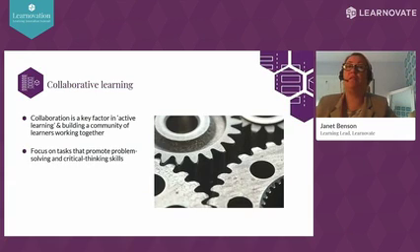And the best kind of tasks for that kind of collaborative learning are tasks that promote problem solving and critical thinking skills, and there's lots of different types of tasks. Again, it's about mixing it up and providing some variety to your learners. The types of tasks that work well for collaborative learning are things like group challenges, where you're getting everyone to work together to come up with the response to a particular challenge.